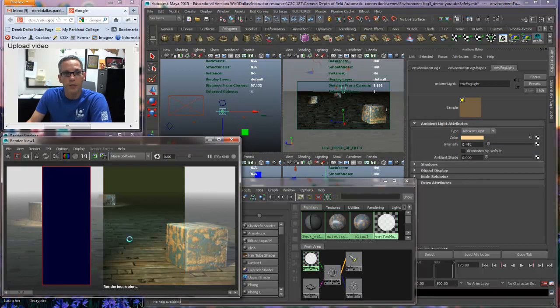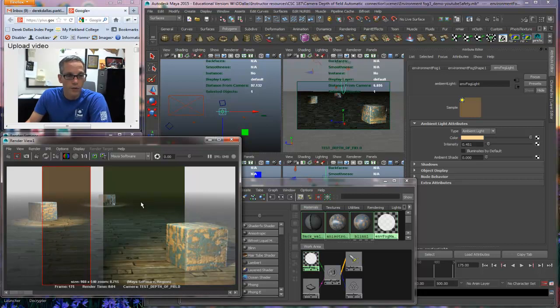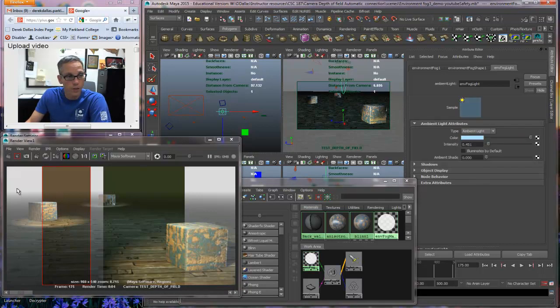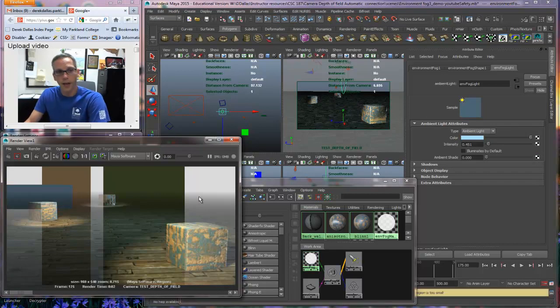I could certainly do that, and it would give me a warmer color, this sort of a warmer feel. If I wanted to give it a cool color, obviously I can just change my attributes here, and then change those and get a cooler, bluer color. Maybe I'm inside a cloud or something like that.